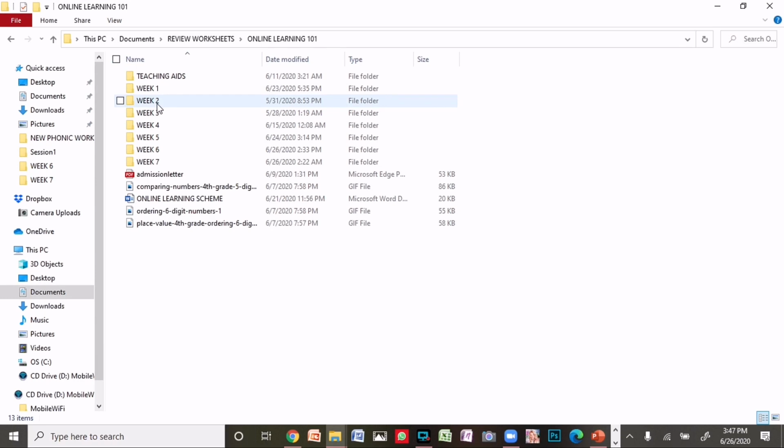I have all my lessons labeled. I have teaching aids, week 1, week 2, week 3, week 4, week 5, week 6, week 7. I also have things that I want to do with them. I make sure that I prepare them beforehand.